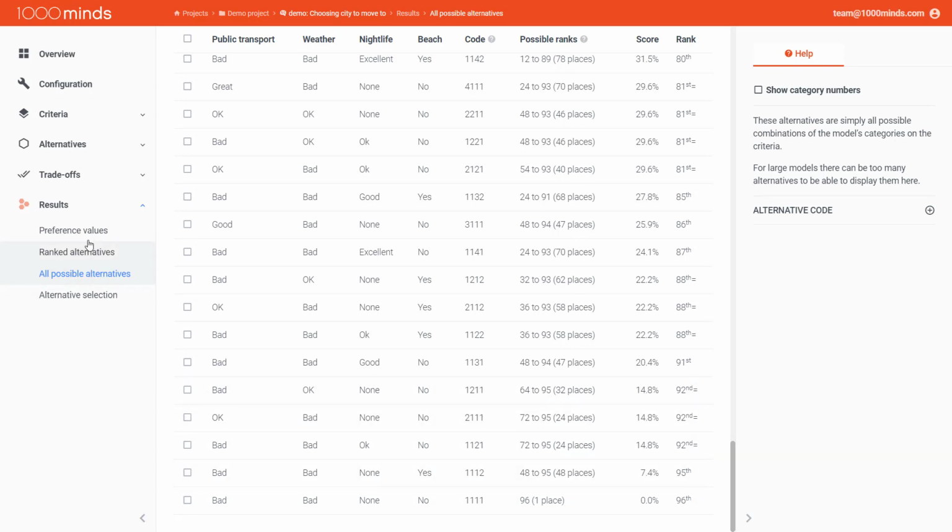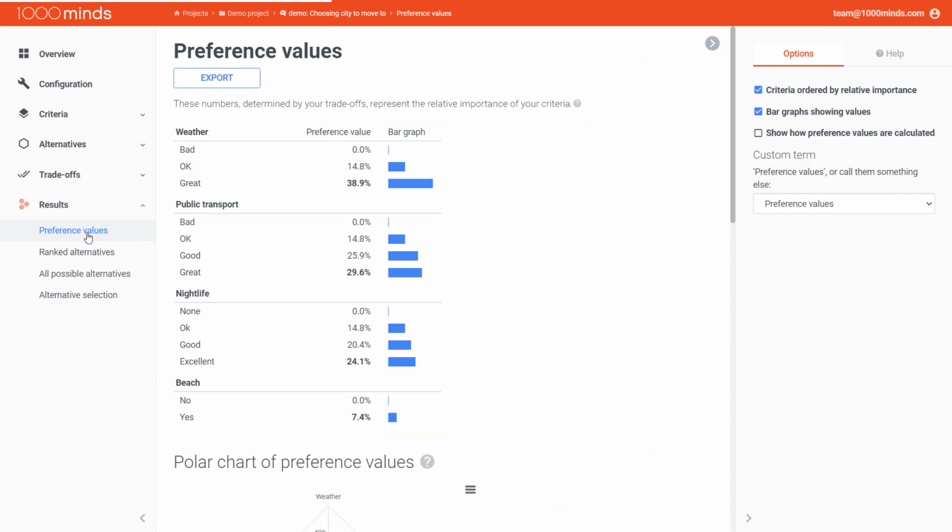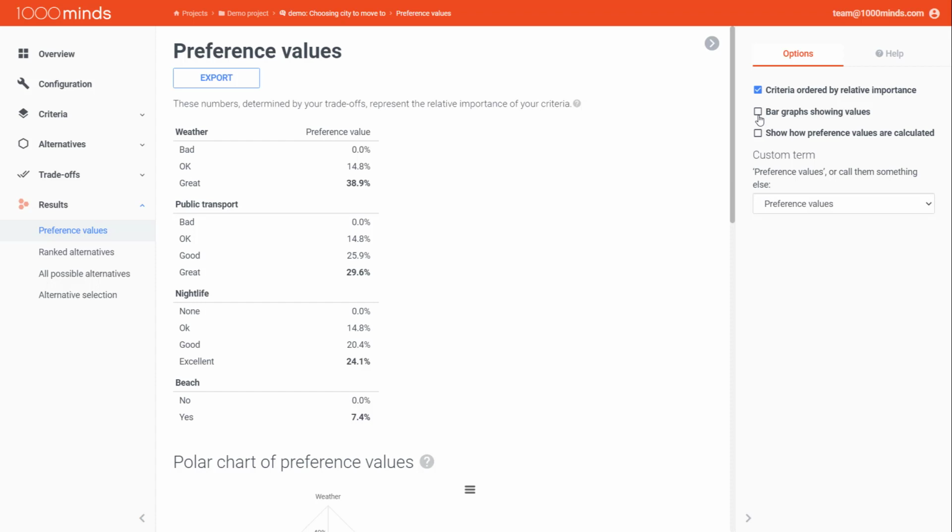The preference values are also displayed as bar graphs, but this can be toggled off in the menu on the right. Here, we can also choose whether we want the criteria ordered by the relative importance, or if we want them in the order that we enter them in on the criteria page.